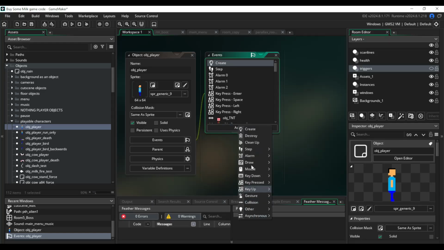And here, all the events will pop up. The create event, where the moment the game starts, like the first frame, it will immediately just do whatever is in the create event. So this is a good place to set alarms, set variables, various things like that for this object.